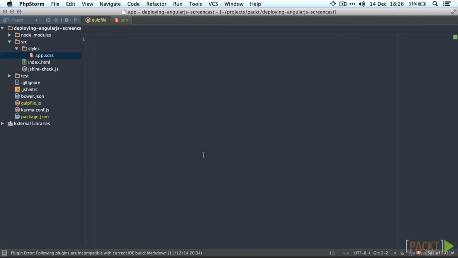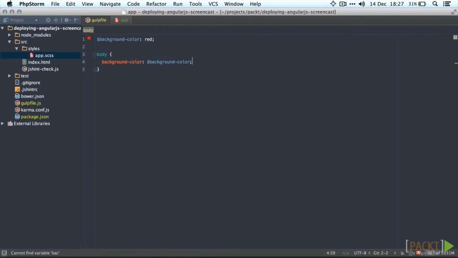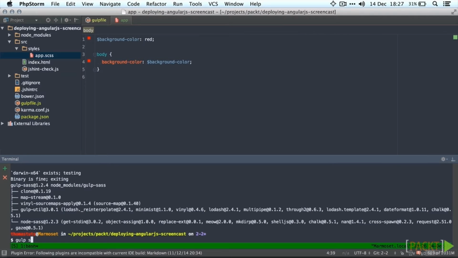We'll use the variable feature in SASS to make sure that it works. We're going to declare a variable for our background color. Let's call it background color. We're going to apply this color to the background color property of the body element. Next, we're going to run the Gulp SASS task to compile our vanilla CSS file.